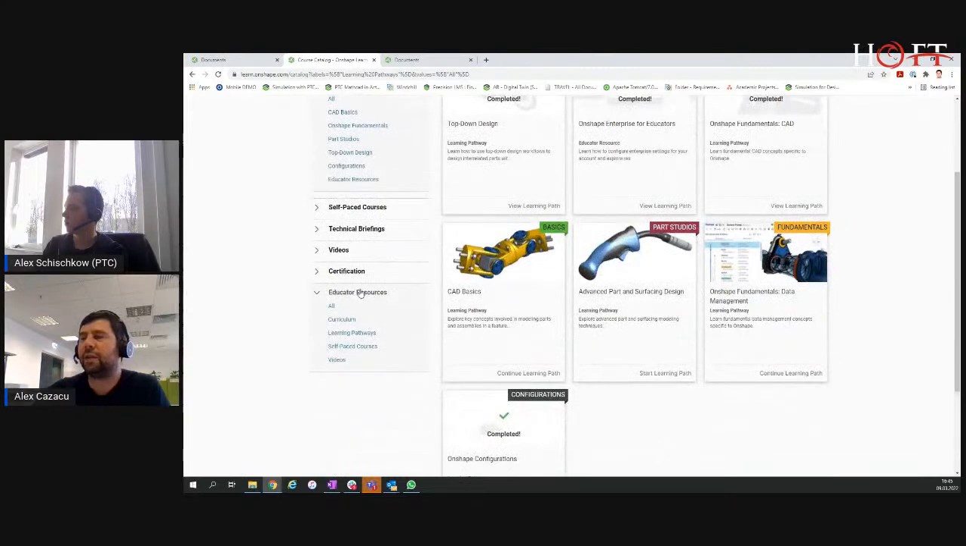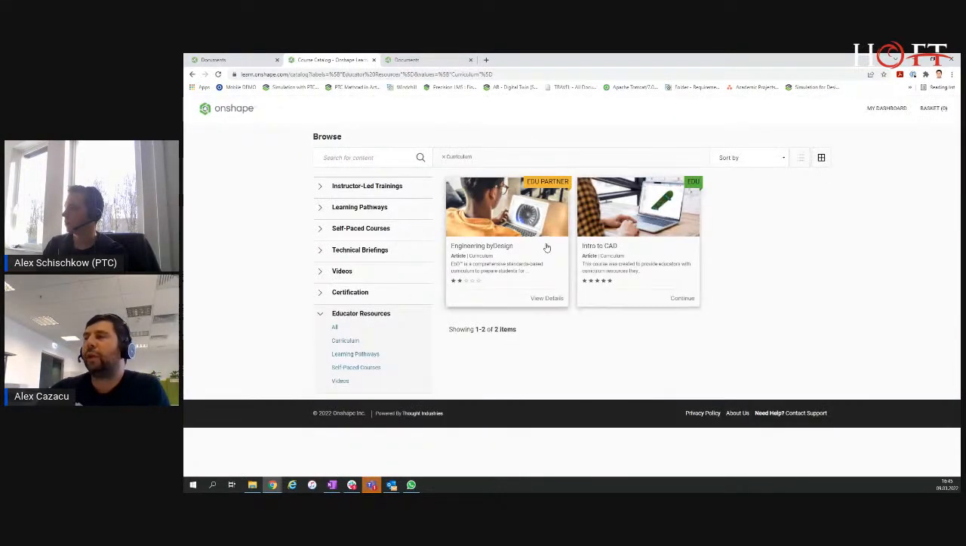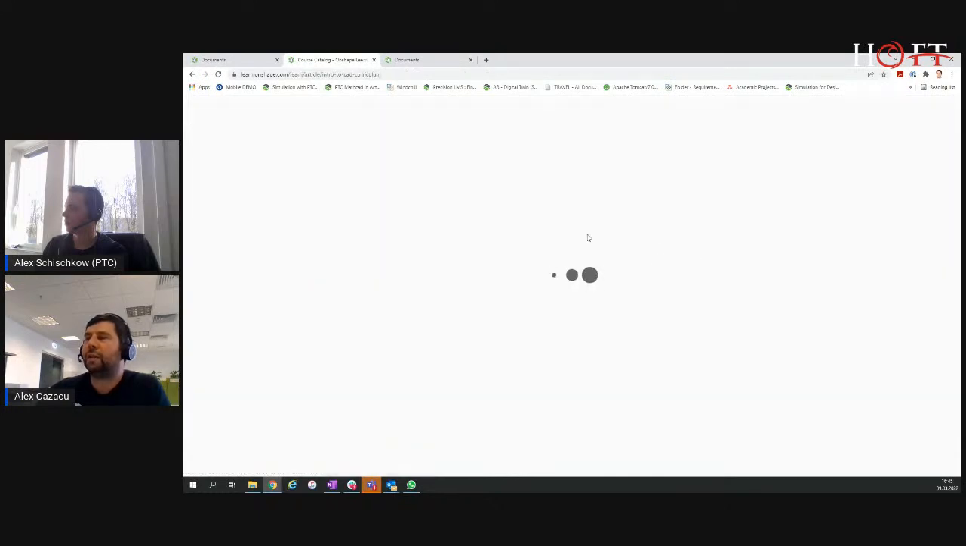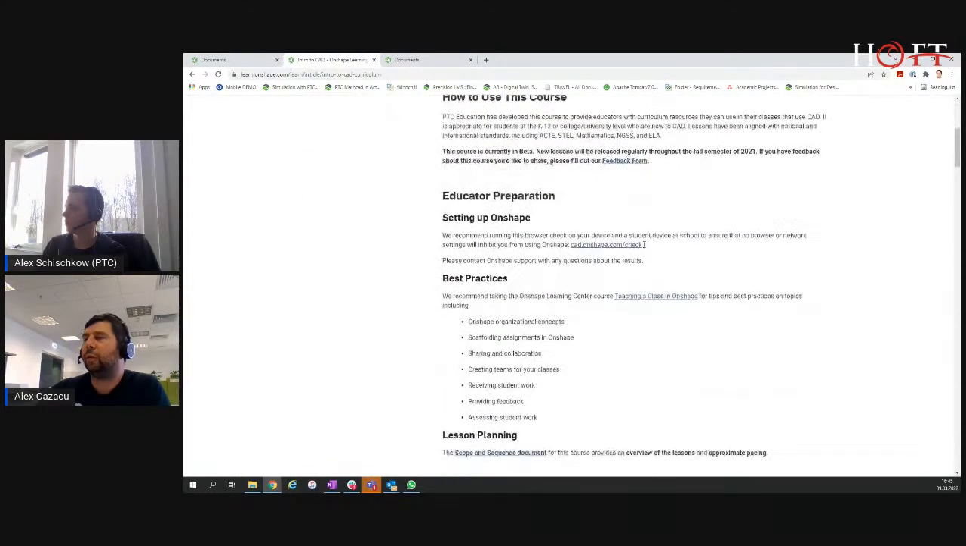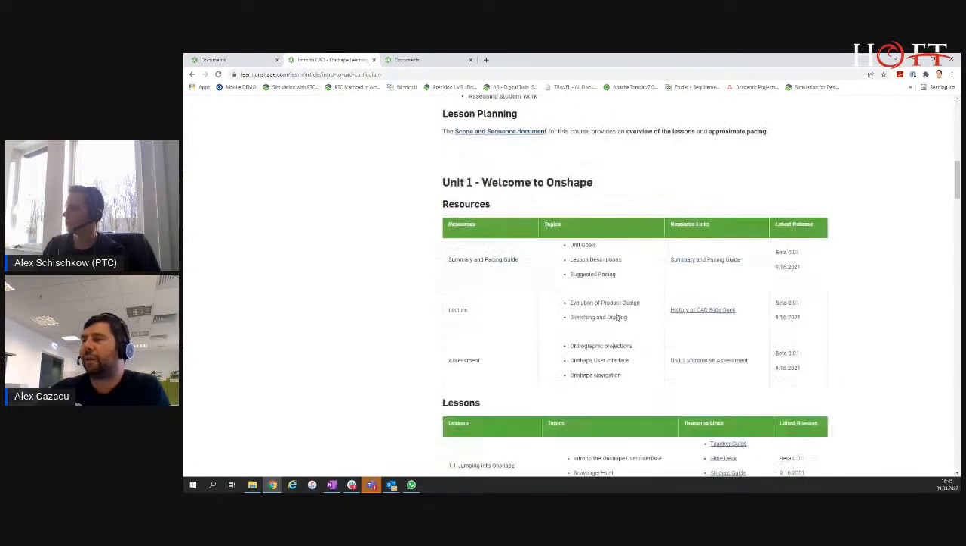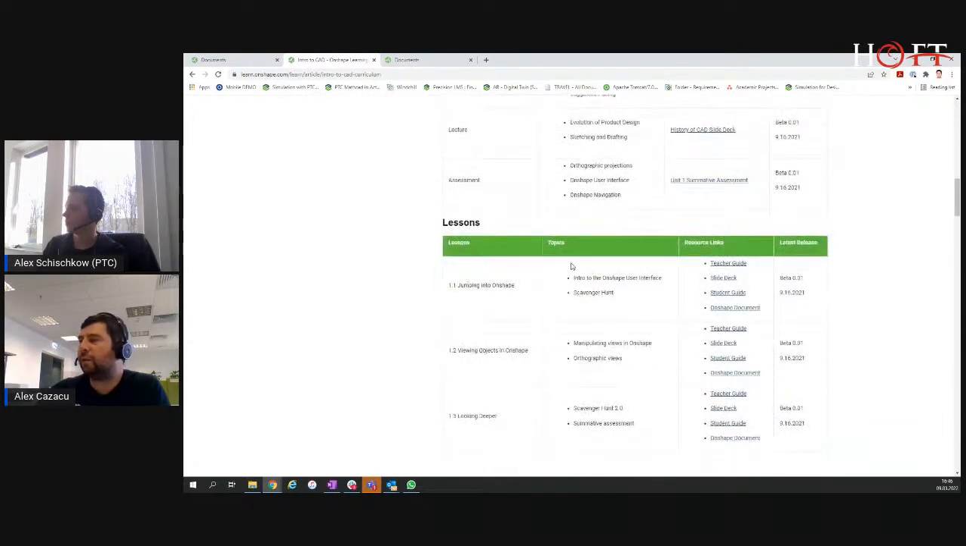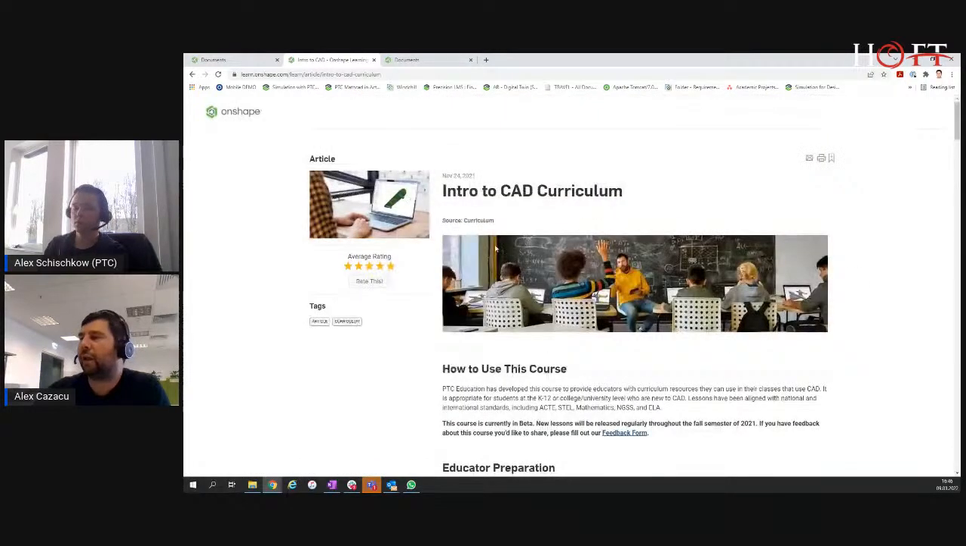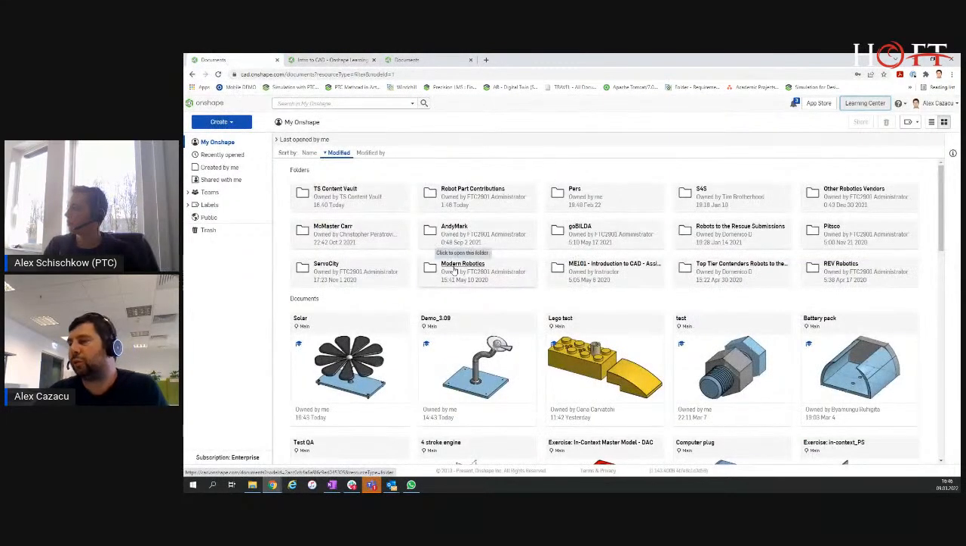There are other resources for educators in case we have educators with us. There's a full curriculum. Intro to CAD is a full curriculum that professors can use, and it's got everything needed, including the teacher guide, slide decks for every lesson, student guide, and the Onshape document that's referred to, and makes Onshape really easy and convenient to teach in class.